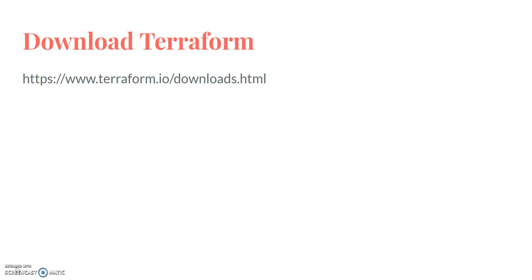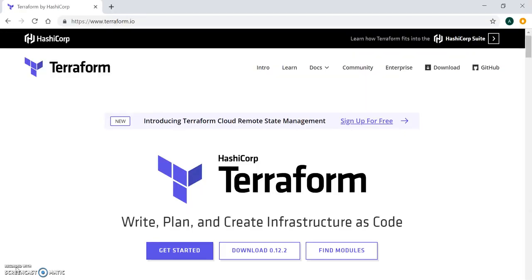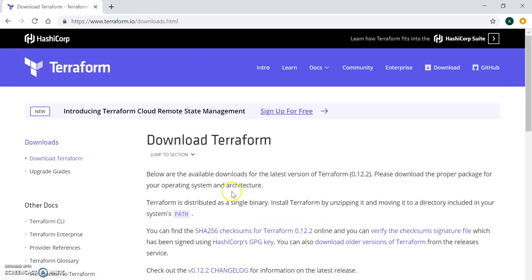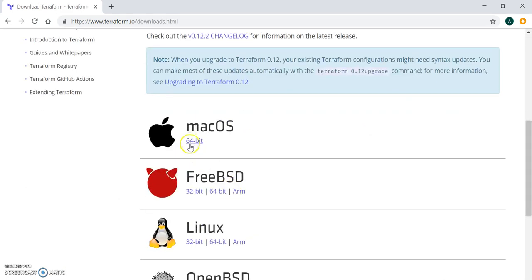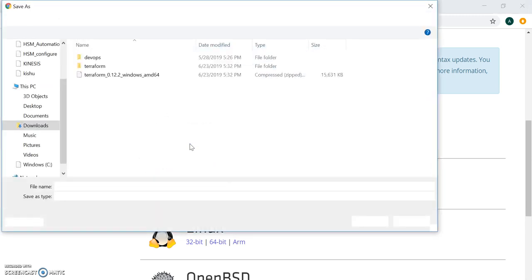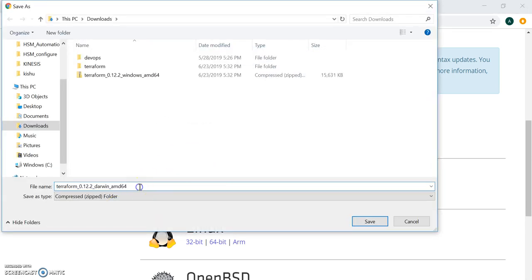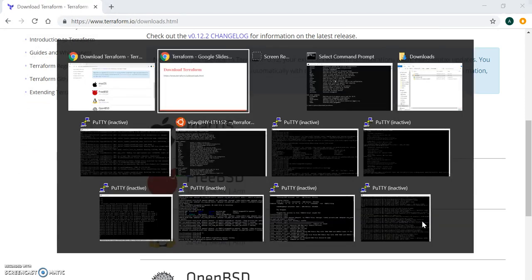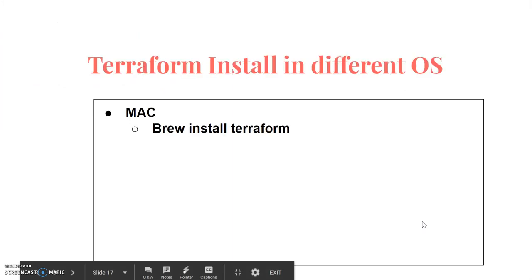Basically, you have to go to terraform.io and download.html, where you can find the Terraform packages. Here you can go to the download link and you will find the Mac package. This package you have to download in macOS and extract, because it's a zip format, and you can copy it into the user lib folder, so it will directly start working.